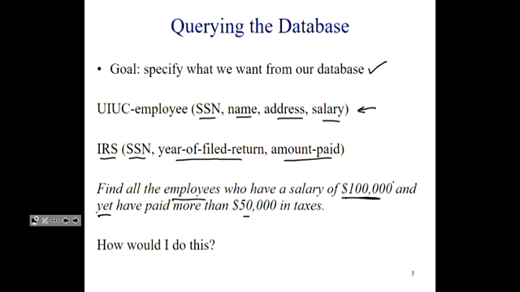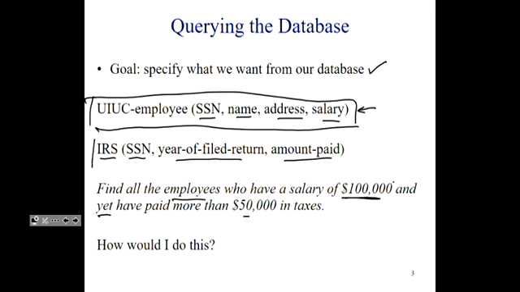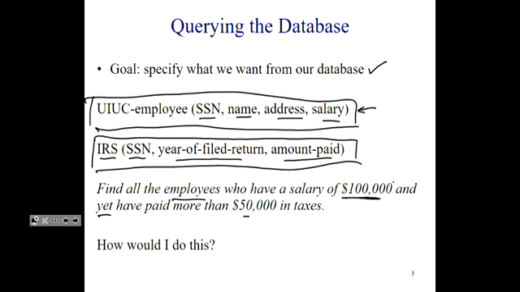If I did not have a way of querying the database, the way I would do this right now is figure out how these things are represented in my file system, for instance, and then write a program that will help me answer this query. So I will write a program in Python or C++ or Java that will try to suck in each of these tuples from these two relations and figure out how to answer this query. In this particular case, I want to find all of the employees who have a salary of 100,000 and yet have paid greater than 50,000 in taxes.